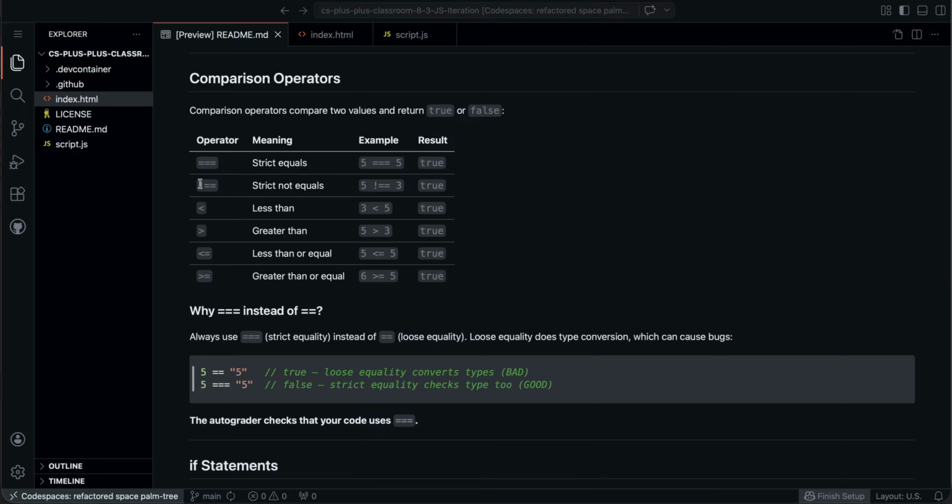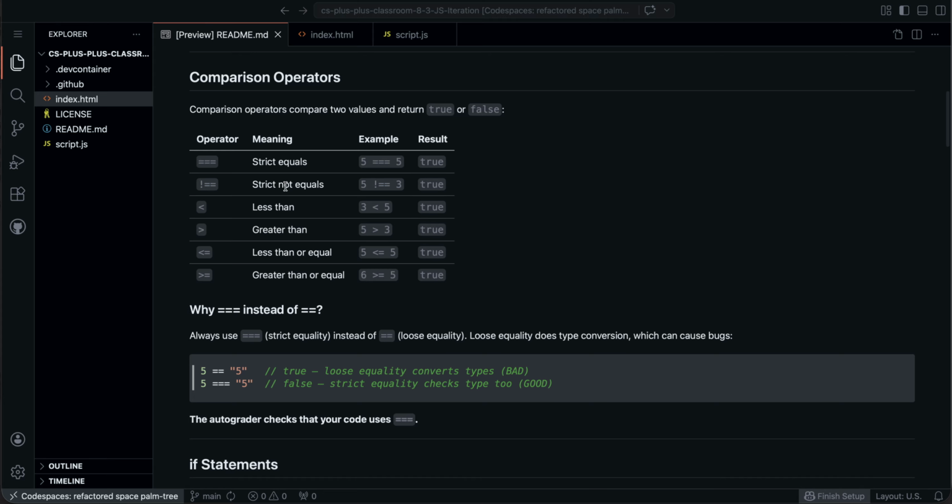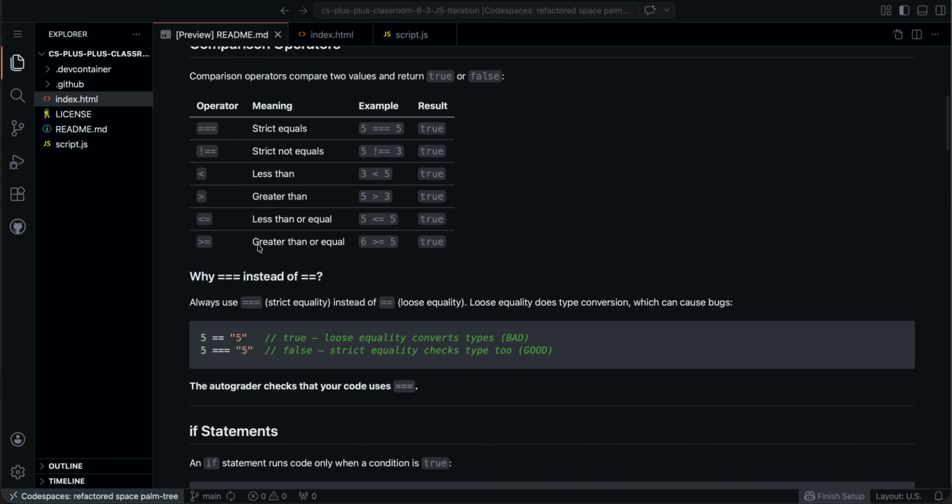You can also use an exclamation point, which is not. So if you do not and then two equal signs, that's a strict not equals. So 5 not equal to 3 would be a true statement. And then you also have your less than for numbers, your greater than, and less than or equal to. We don't have that symbol on the keyboard, so we have to use a less than and an equal sign next to each other with no space in between. And then the same thing for greater than or equal to.